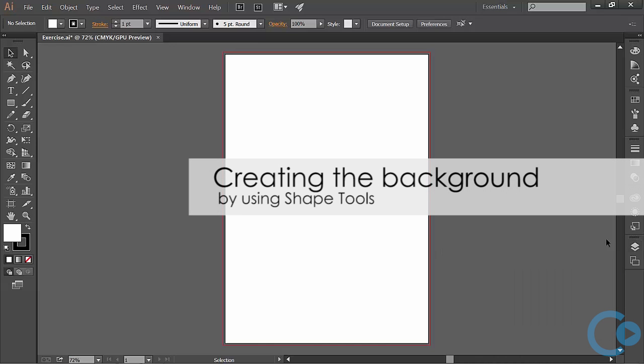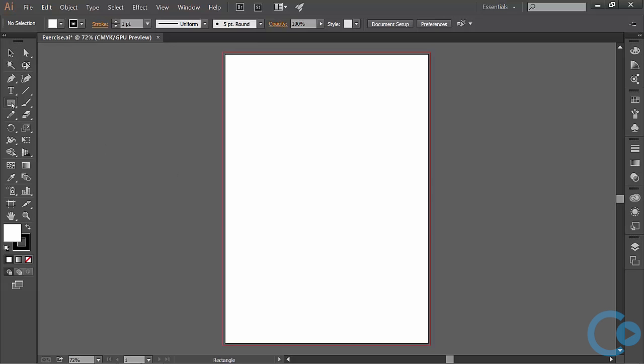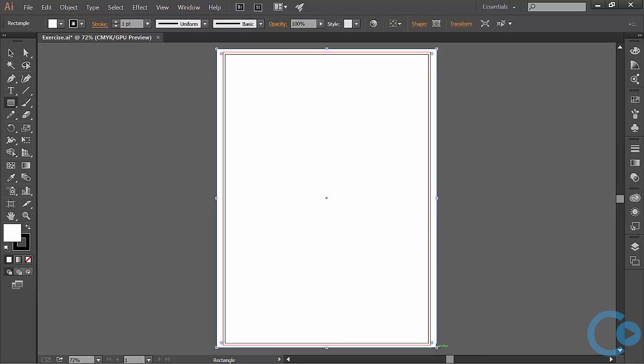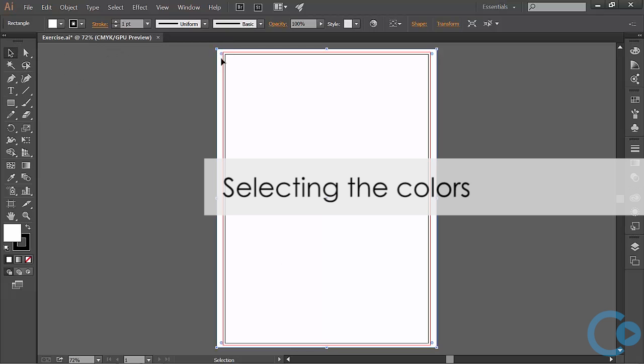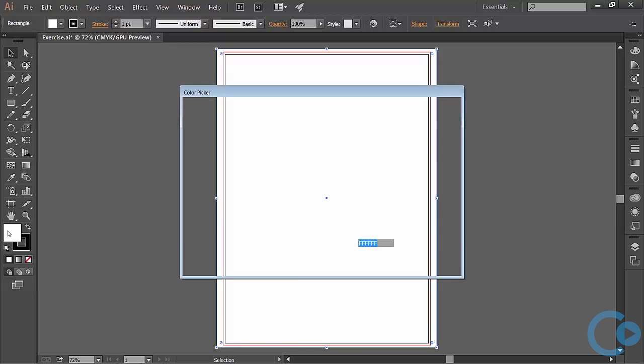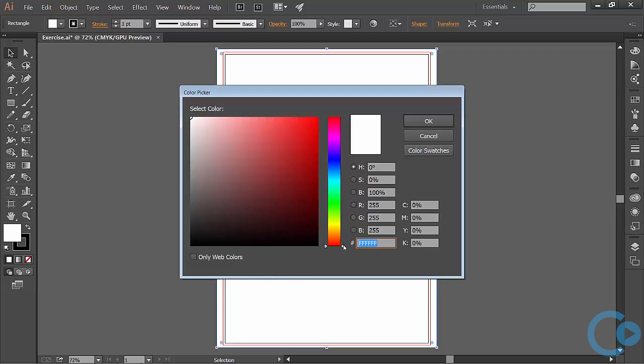Choose the Shape tool from the toolbar located in the left corner and create a rectangle by holding your left mouse button and dragging a rectangle shape over the canvas. Then select the Selection tool and make sure the created rectangle shape is selected by clicking it once. Then double-click on the Fill option located a bit lower on the toolbar. Here you can select the accurate color for the background. Let's make it orange.